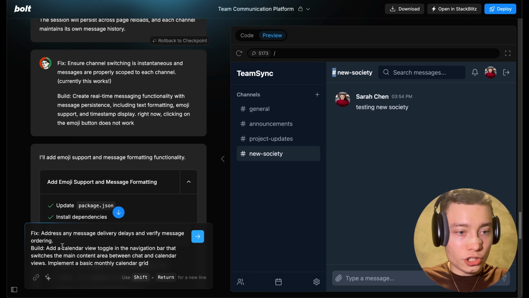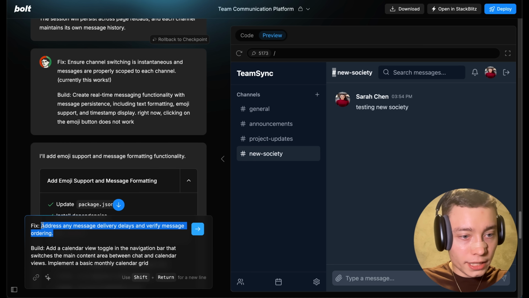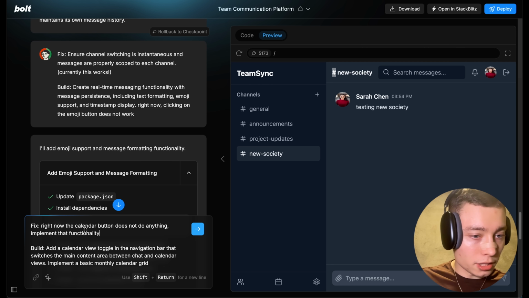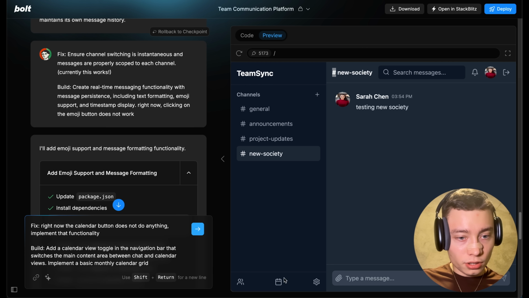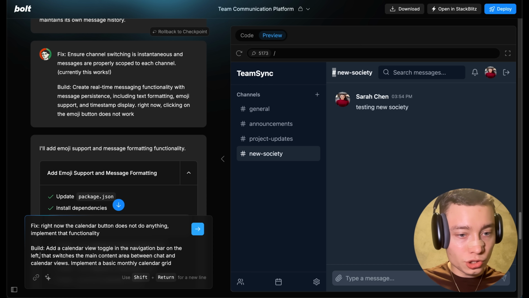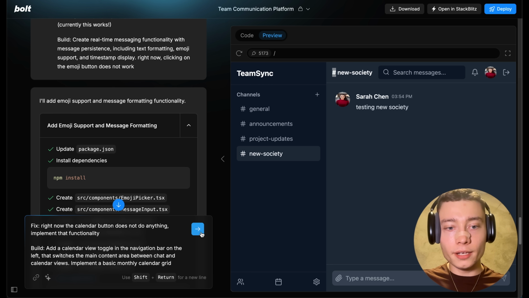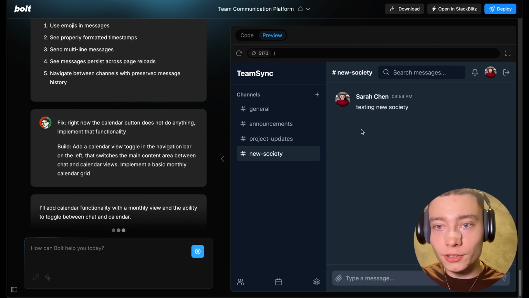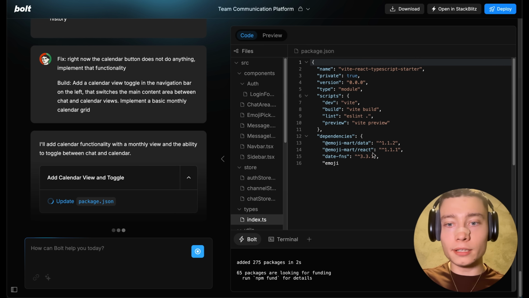We need a calendar feature, okay? Yeah, so fix. Right now, the calendar button does not do anything. Implement that functionality. By the way, you don't have to correct any typos, it will understand. Add a calendar view toggle, okay. In the navigation bar, I'm going to say on the left, so it's more context. That switches the main content area between chat and calendar views. Implement basic monthly calendar grid, okay. That's good. Also, maybe one thing that could be changed is this misalignment of the lines. It's tilting me a bit, but obviously that's a detail.